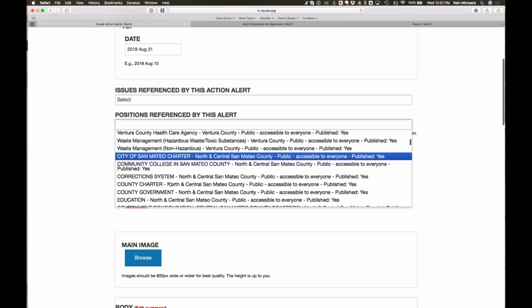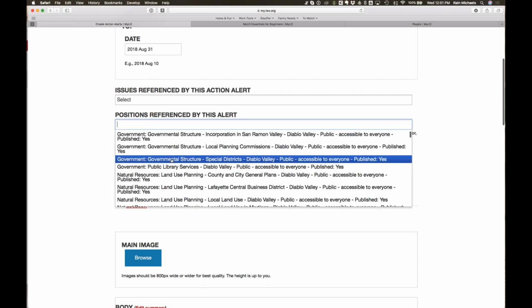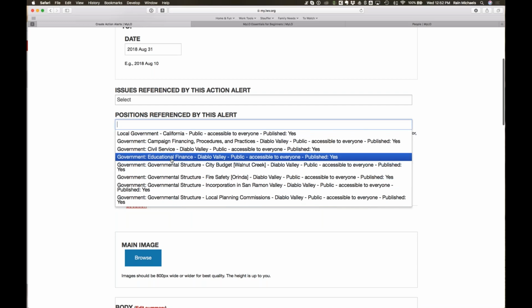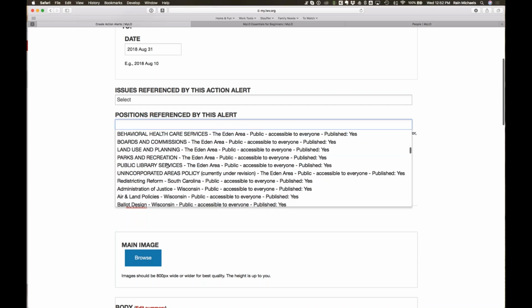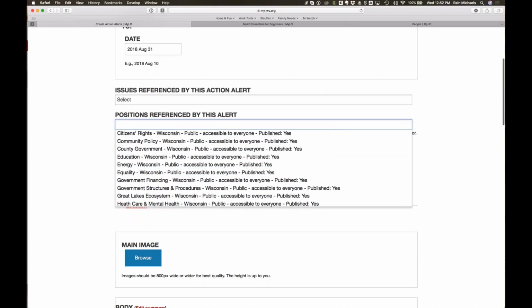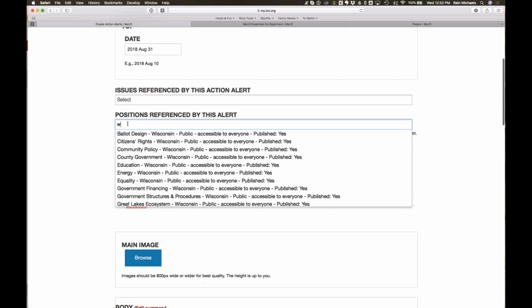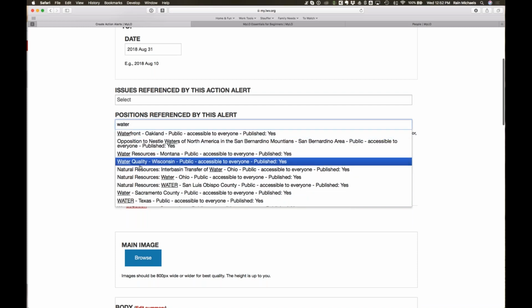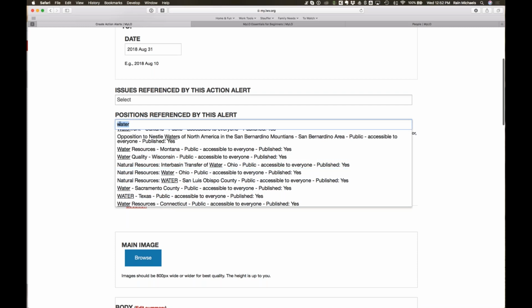I can relate it to a position, both from my own league or from any other league. And the reason why we did it this way is because you might actually have some kind of action alert that is related to activity that another league is engaged in. Obviously, this makes this an incredibly long list that would take you way too long to go through. So let's say that you know that this particular alert is about water. I'll start typing in water, and now you'll see that it's going to start narrowing down my list. Okay. So that makes it helpful.